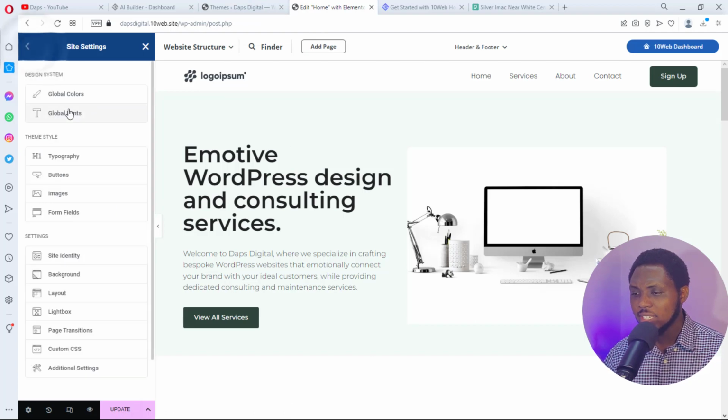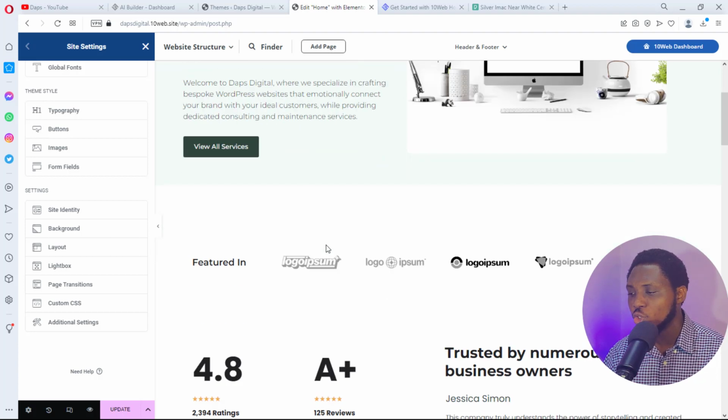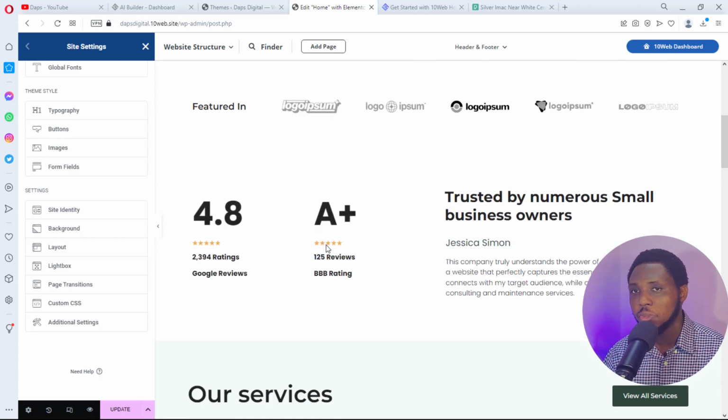So that's it for the global colors. You can change the global font as well, the typography, the button colors. You can just play around with the settings from here. So if you know your way around Elementor, you will not have any problem trying to customize this website.